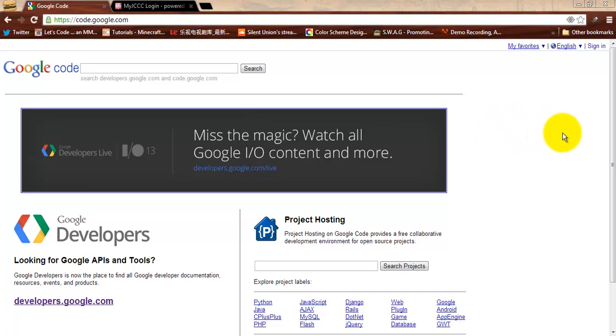To start off, you need to go to code.google.com and then sign in with your StuMail account. Please use your StuMail account and not your personal Gmail account. Now, if you have no idea what I'm talking about or what your StuMail account has to do with Gmail or Google, well, let's take a look at that real quick.